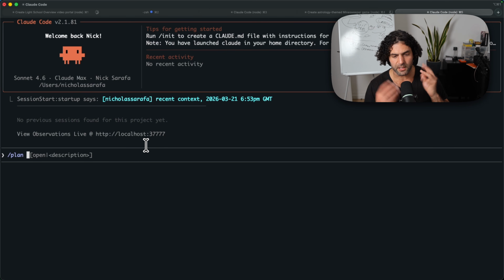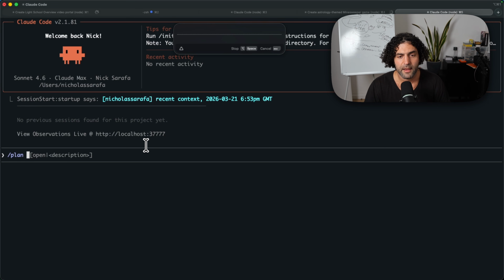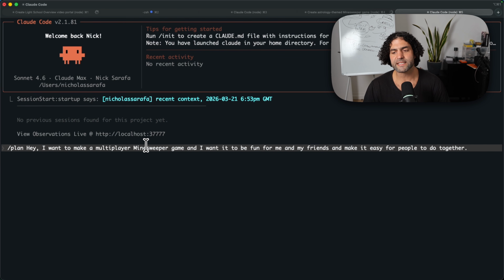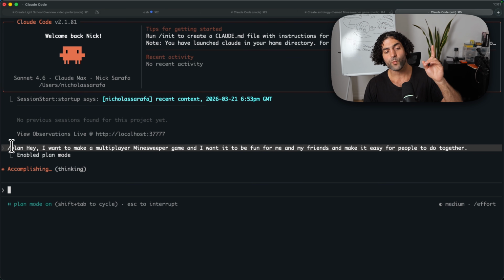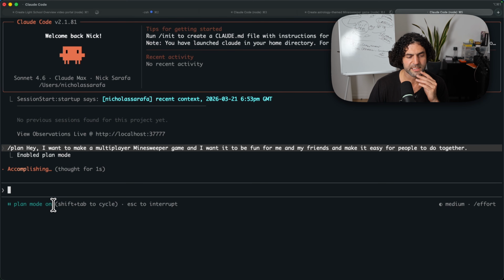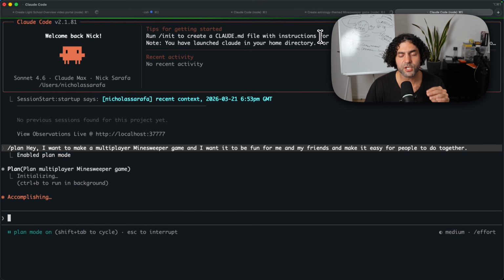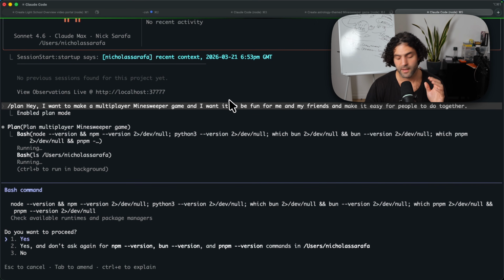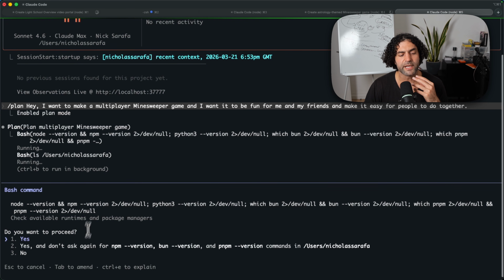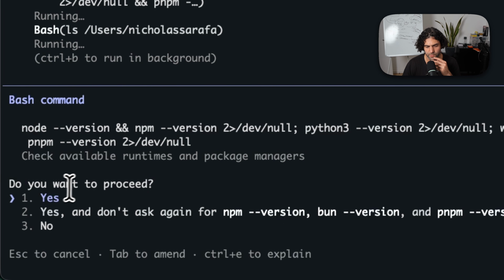And so getting the most out of Claude and making sure we are spending our tokens appropriately usually starts inside of plan mode. So if I just say to Claude, hey, I want to make a multiplayer Minesweeper game, and I want it to be fun for me and my friends and make it easy for people to do together, I can put that in. The difference is when you are running commands with plan mode enabled, and you'll know that's enabled because it says plan mode on, instead of it just going ahead and writing the code, it's actually going to start planning on our behalf. The other thing you're going to notice is that it's actually asking us for permission. So if you go down here, it's like, do you want to proceed?